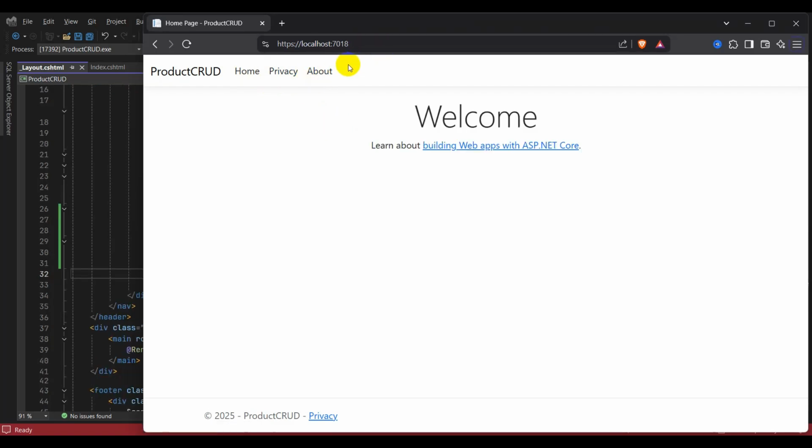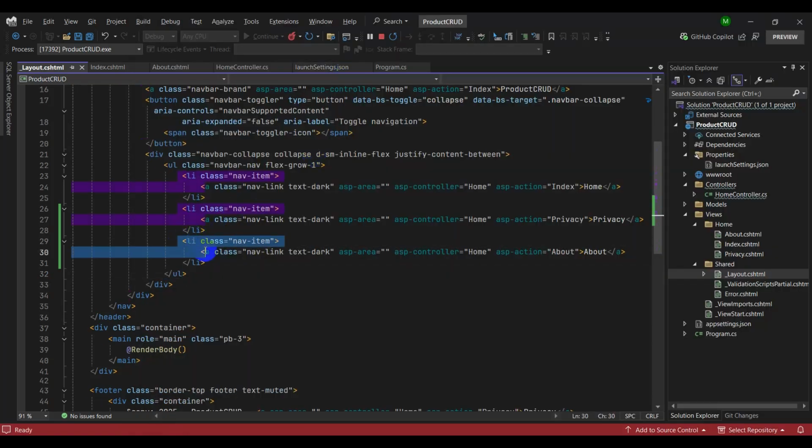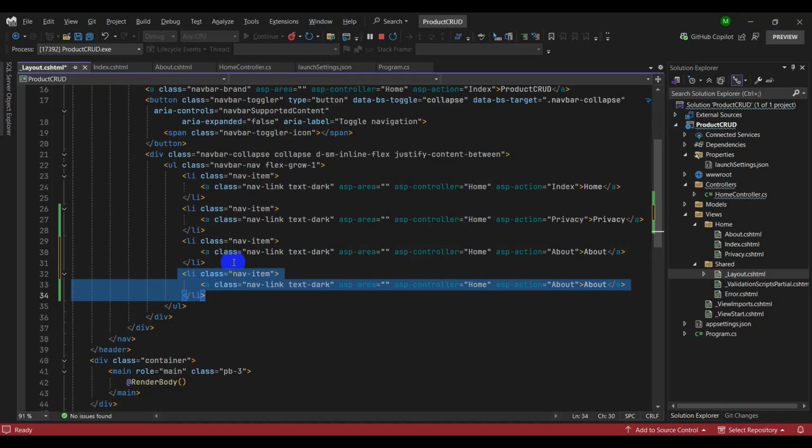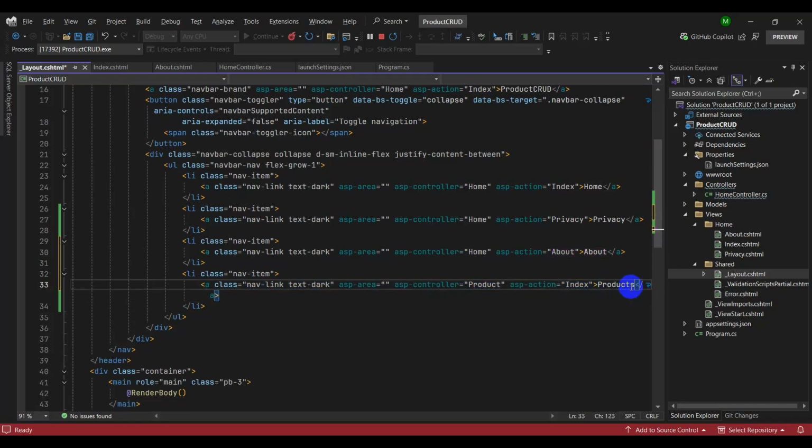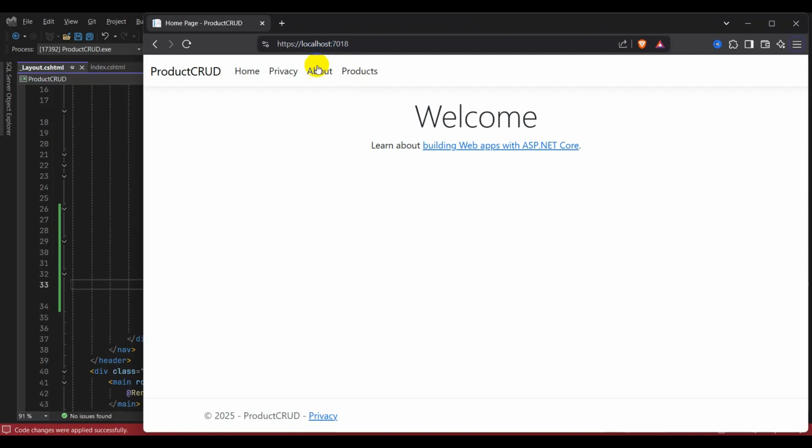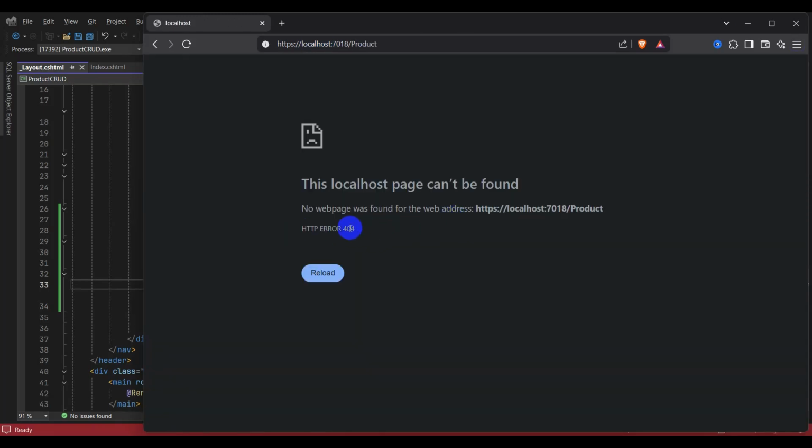Now let's add here a menu item, Product. So let's go to _Layout.cshtml. Let's duplicate this one, Control D, and here asp-controller, let's make it Product, and let's say Index, and let's make it Products. Save it, browser, we can see Product here. So let's click this one, we immediately see 404. Currently we don't have a Product controller, that's why we see here a 404 not found error.